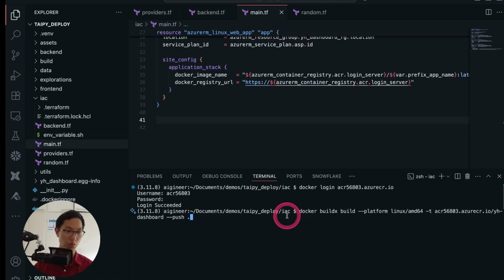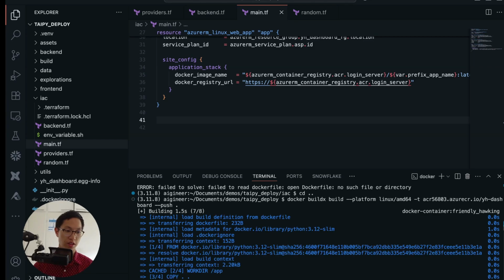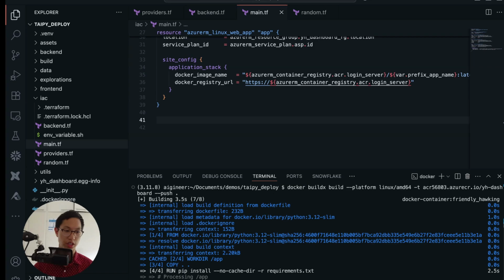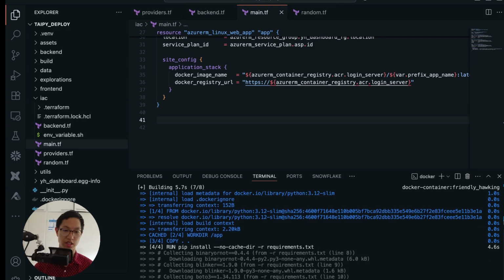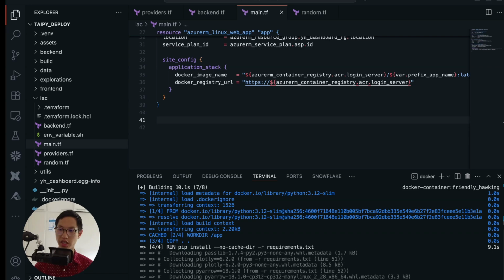However, this won't work since I'm in the wrong folder. So I'll just do it and make sure it doesn't work because I'm in the wrong folder. I don't have the Dockerfile. So I need to cd up one level, and then here I will do this. Now it should work, I think. Yes. So I will pause and let this run and finish, and then I'll come back.